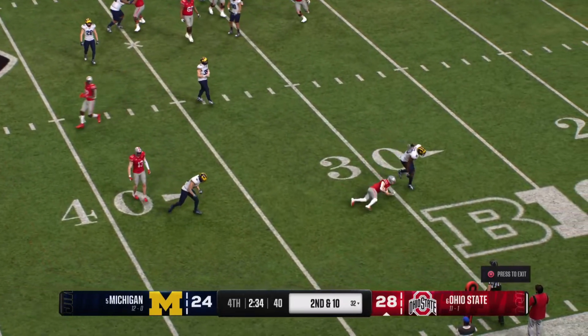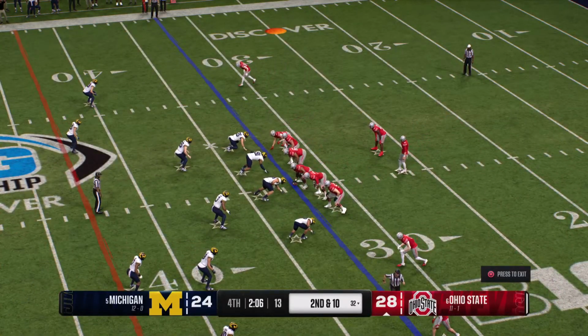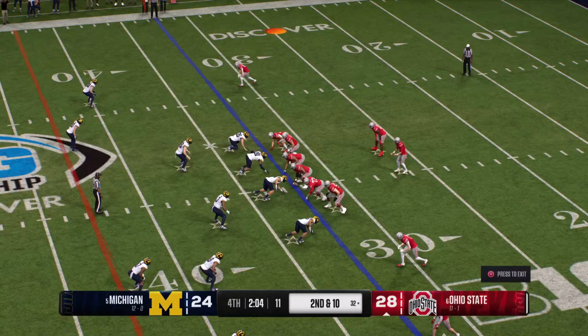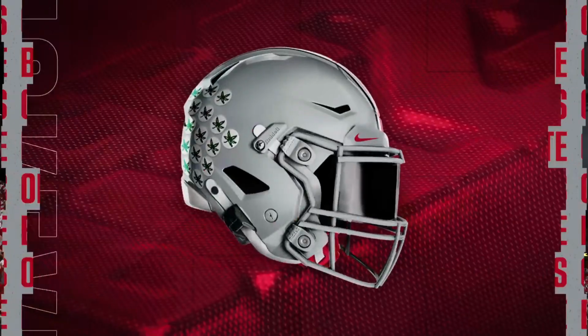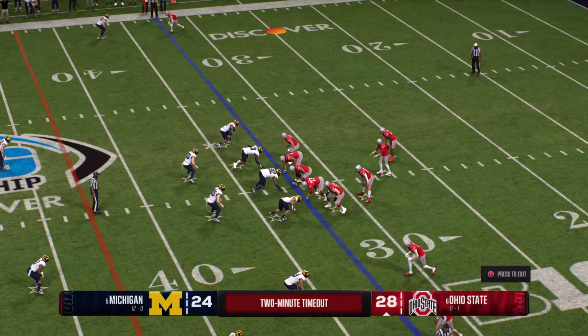Opening play of the drive, quick throw to the left. And he will be stuffed for no gain. 2nd down here. Time for one more play before the 2-minute warning. We head now to the 2-minute warning as this offense tries to bleed out the clock and secure this win.